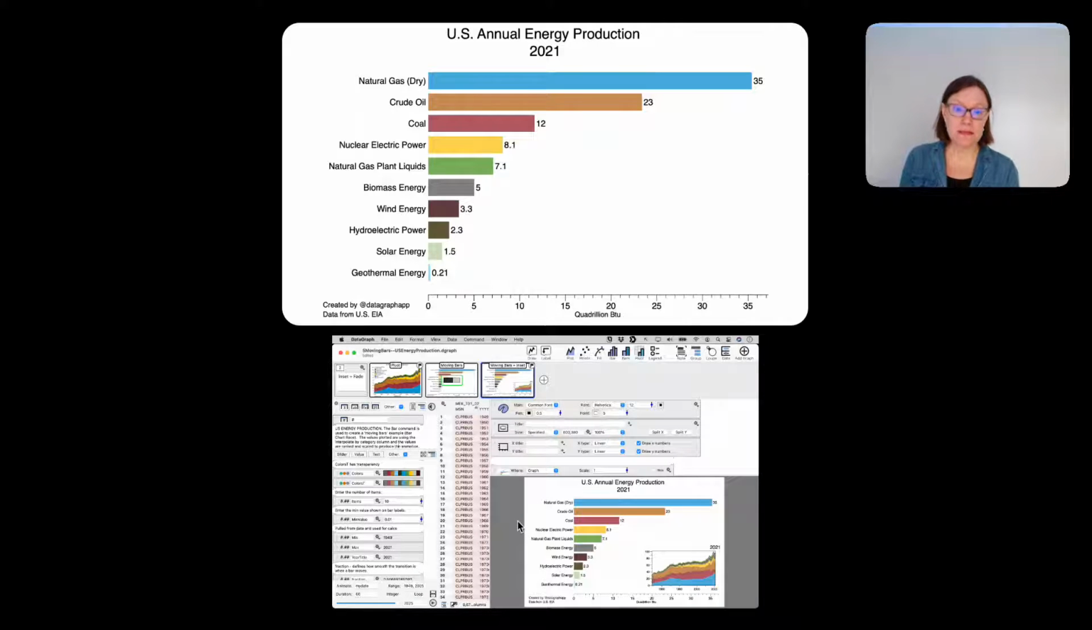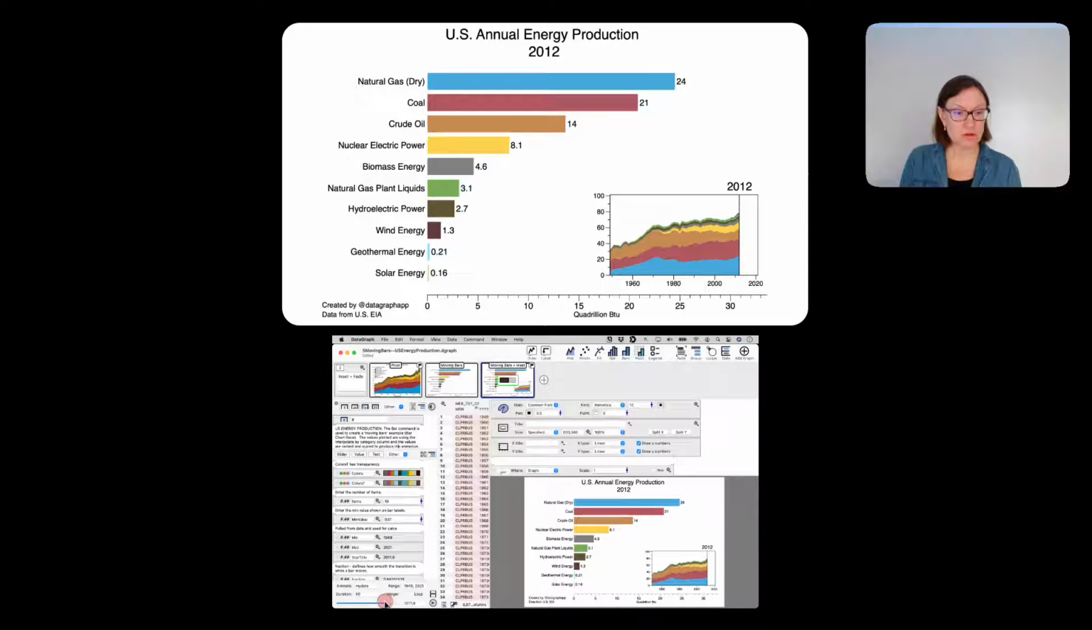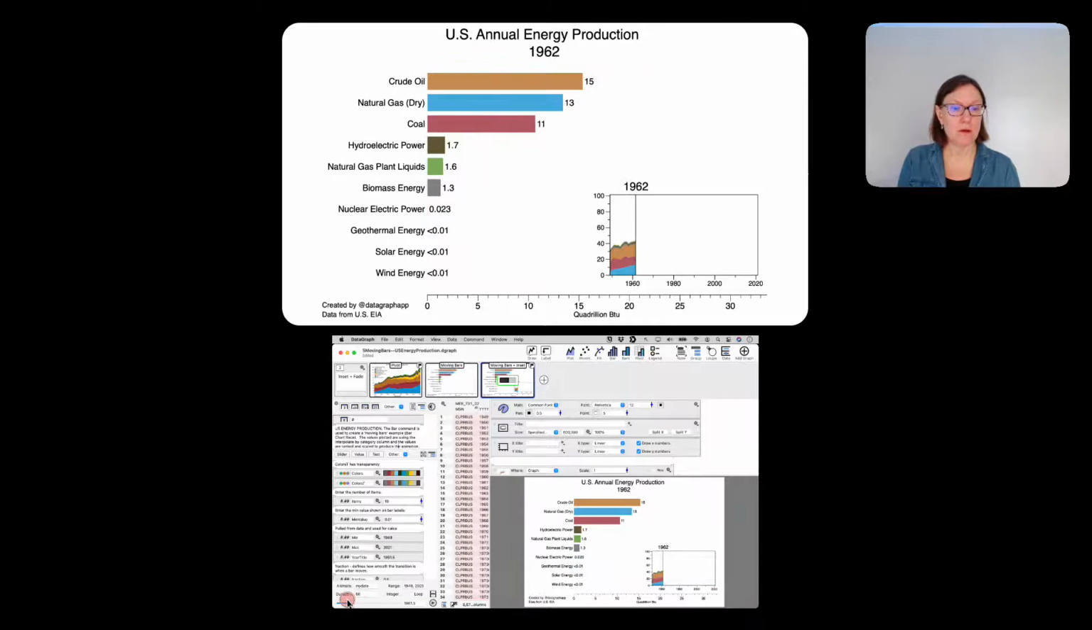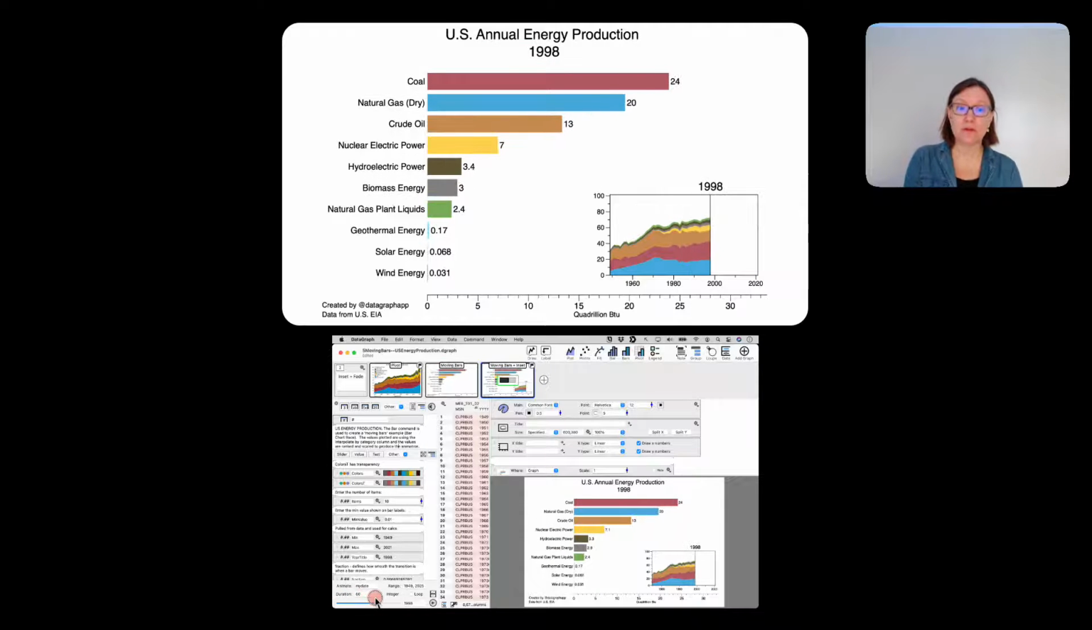So this is, I think, a really interesting way of presenting data. And in fact, in this example file, I do also have an inset that shows a reveal along the bottom right-hand corner, where you see that area chart also being revealed at the same time.